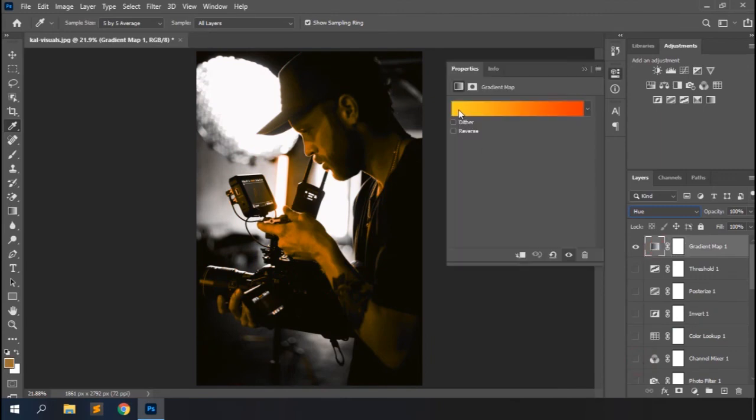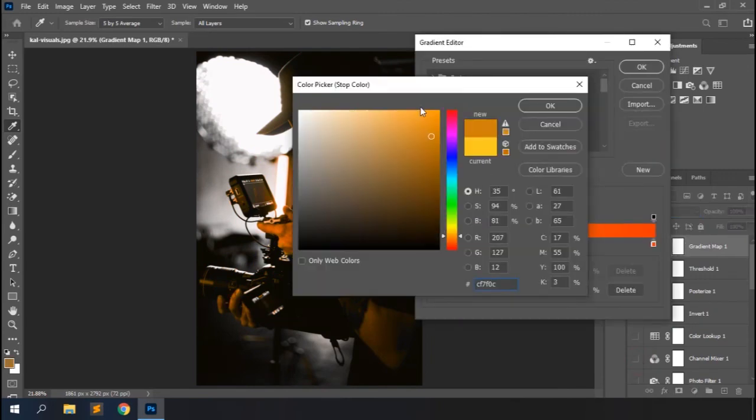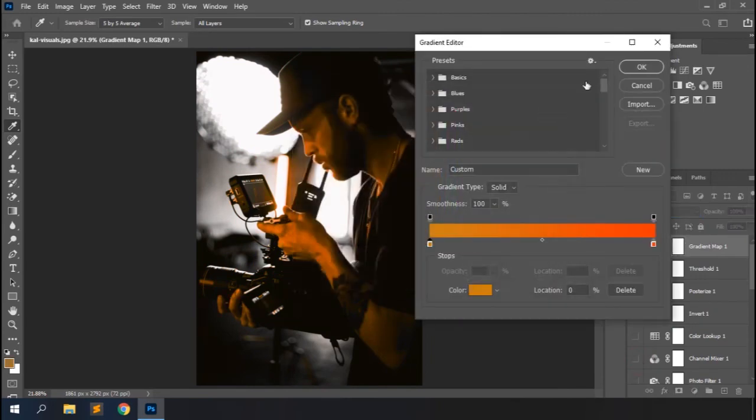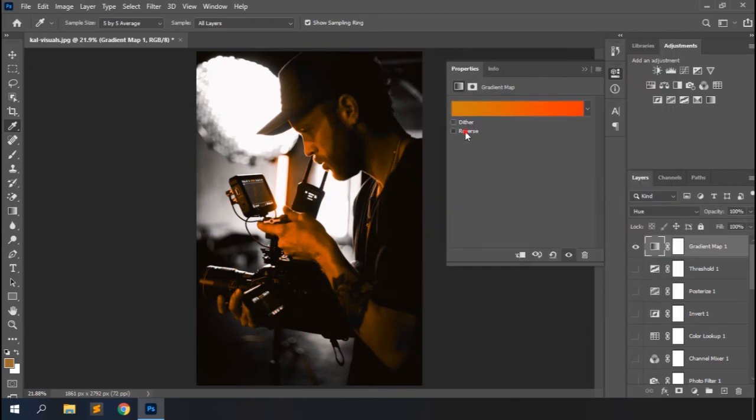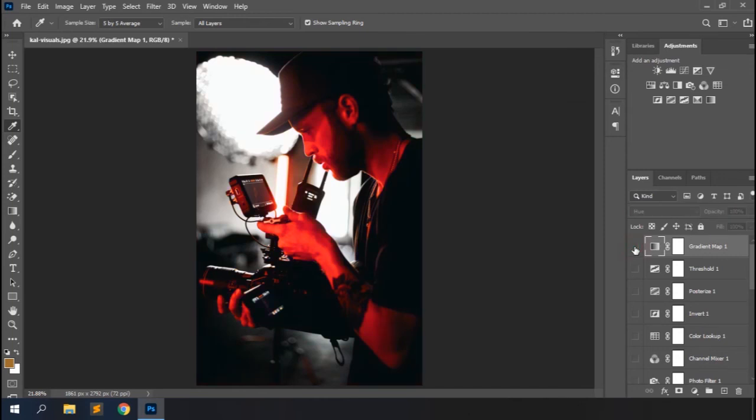Let's change the lighter one to the skin tone. You can also invert the gradient and see what it produces. So, this is the before and this is the after.